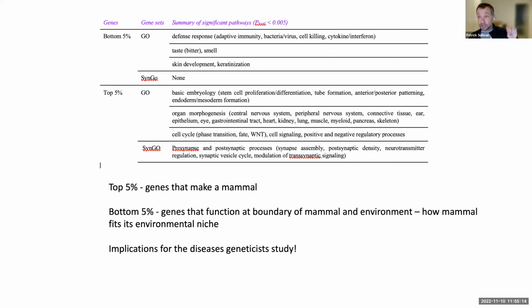In the top 5% of genes, the most constrained in the genome, it was basic embryology, the creation of essentially every major organ system, cell cycle, basic stuff, and also a ton of synaptic annotations. Effectively, the top 5% of genes have to do with how you make a mammal. And bottom 5% are genes that function at the boundary of a mammal and its environment, and that have a lot to do with how that mammal fits into its environmental niche.